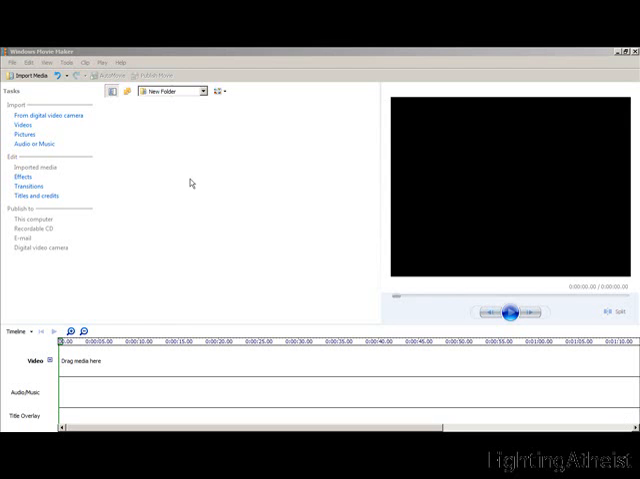Alright YouTubers, I thought I'd show you how to make a slideshow video. I have a lot of slideshow videos on my channel, so I'm using Windows Movie Maker to make those, and I want to show you a simple way to do this. Now Windows Movie Maker is free software, it comes with Windows.